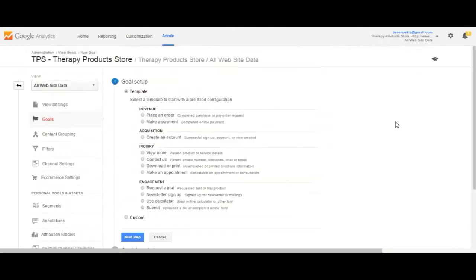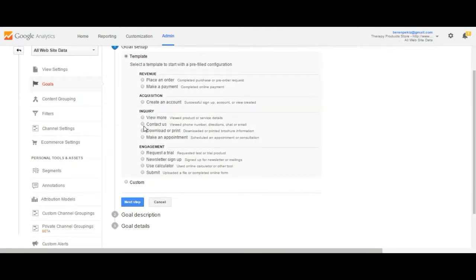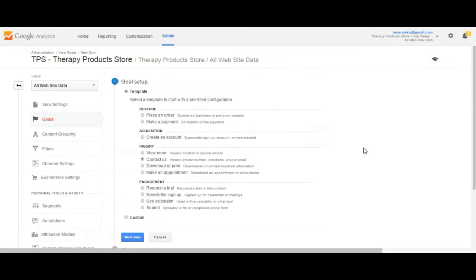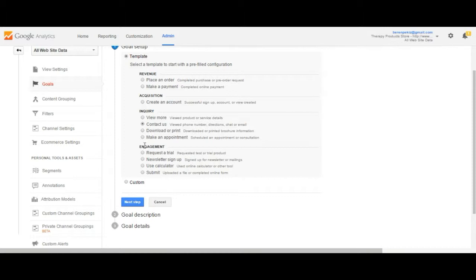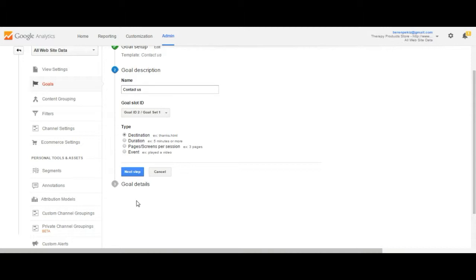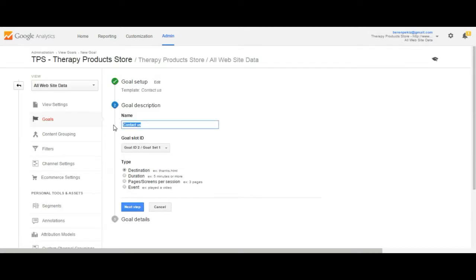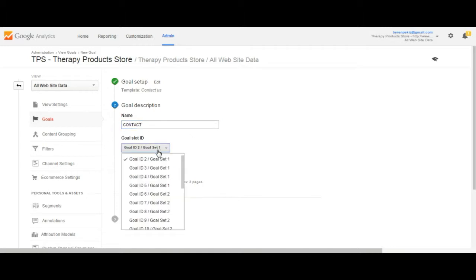I'm not going to create the same goal. I want to create a contact us goal for this specific page. We had a payment goal set up, and I'm going to talk about that in the overview page. Let's just make this a contact us goal and click on the next step. You can name it however you want. Let's name it contact, and this is going to be our second goal. You can choose to change this, make it the third, fourth, or even change the goal set.